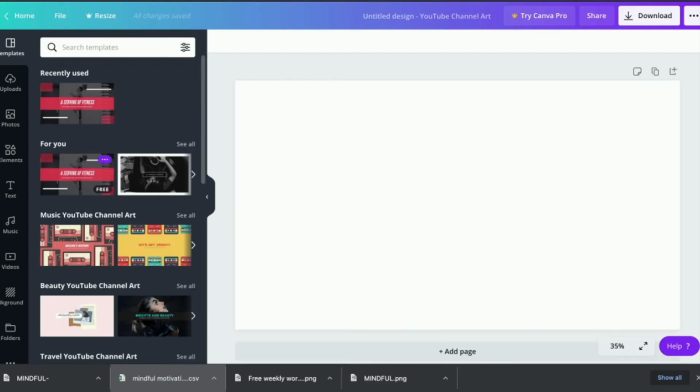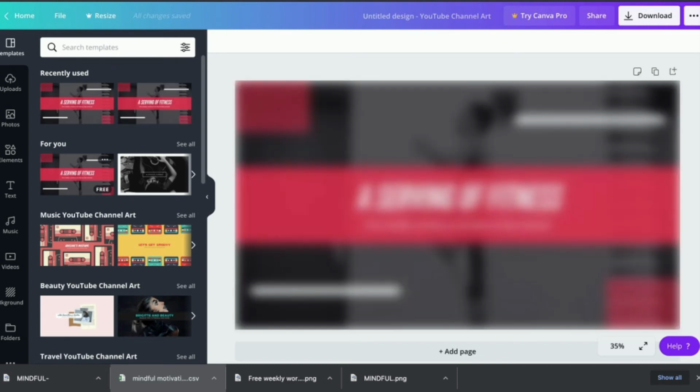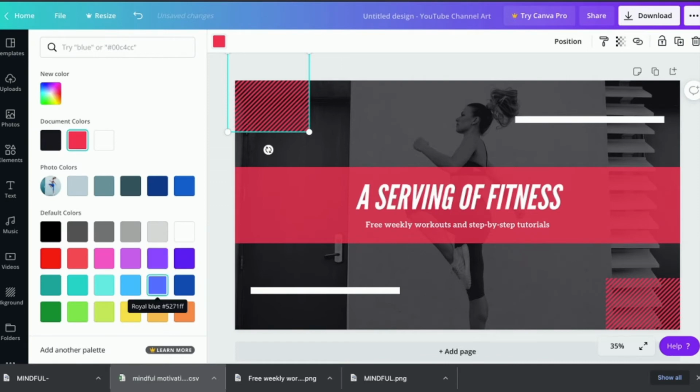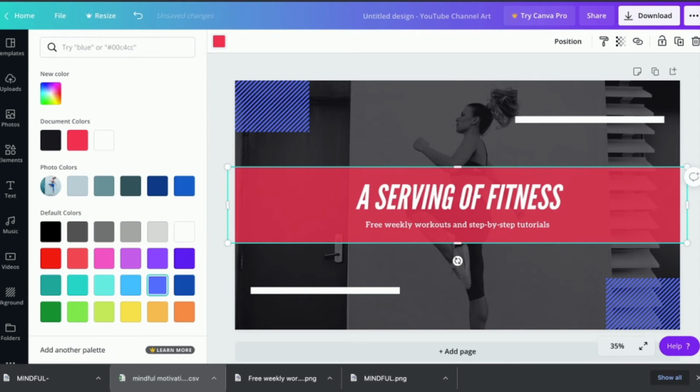Click on Create a Design again, and search YouTube. This will create a channel art sized canvas. Under templates, you can pick any template, but we have found the free Red Fitness template fits the needs perfectly, as it caters for all three of the viewable states provided by YouTube. After selecting the template, let's make it fit the color scheme.